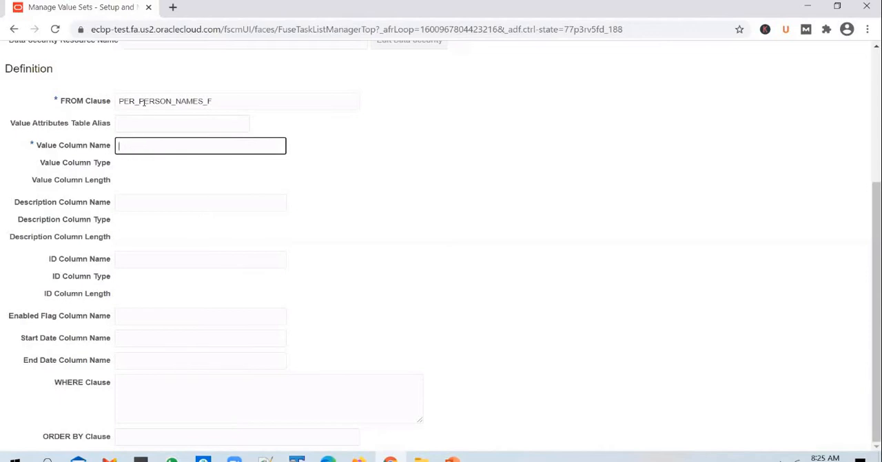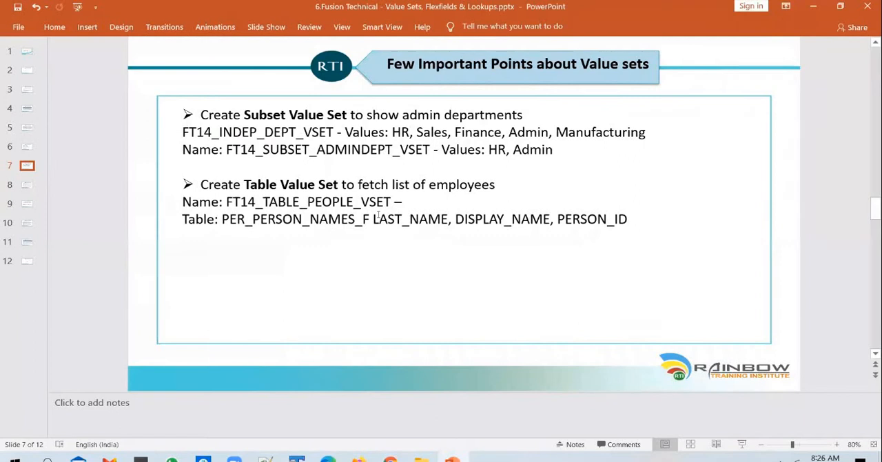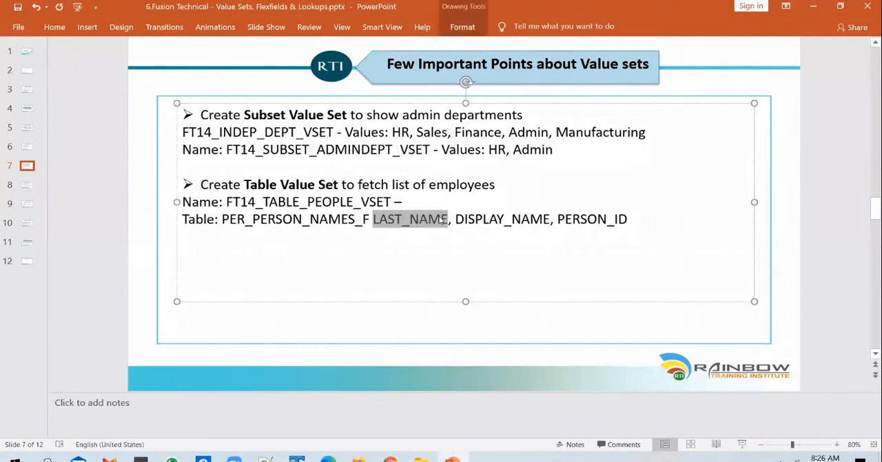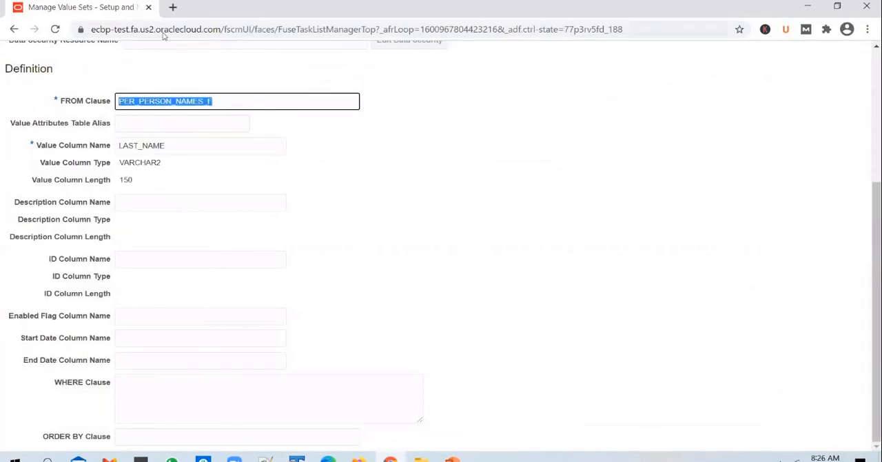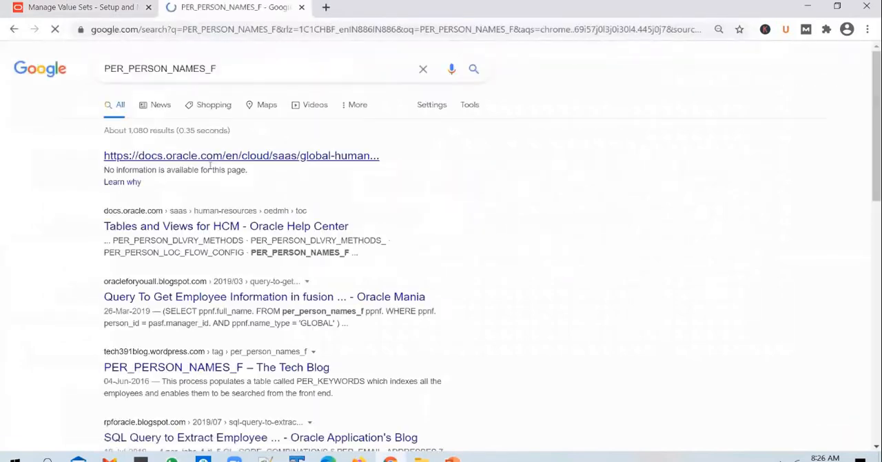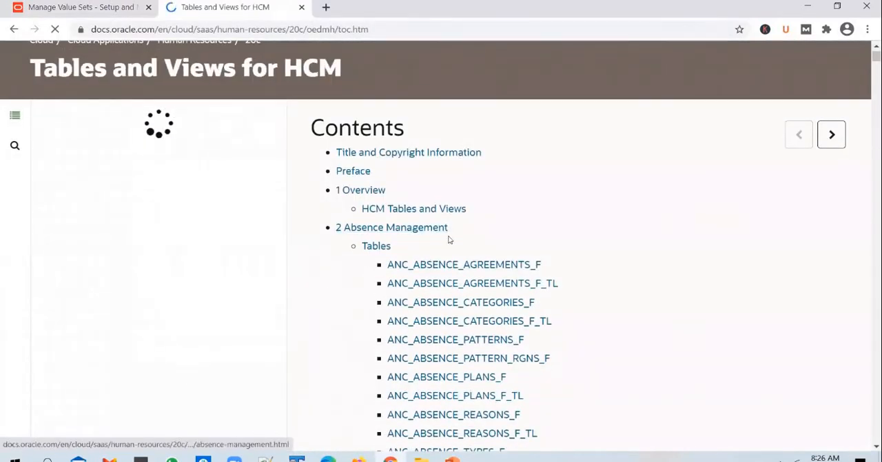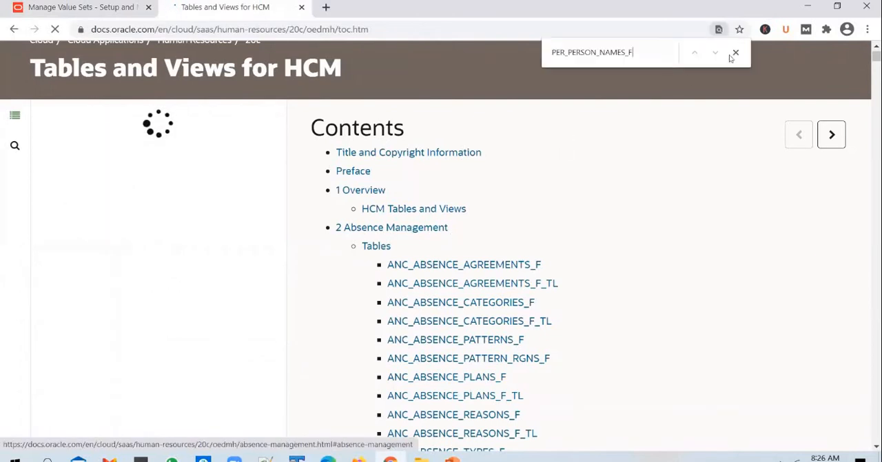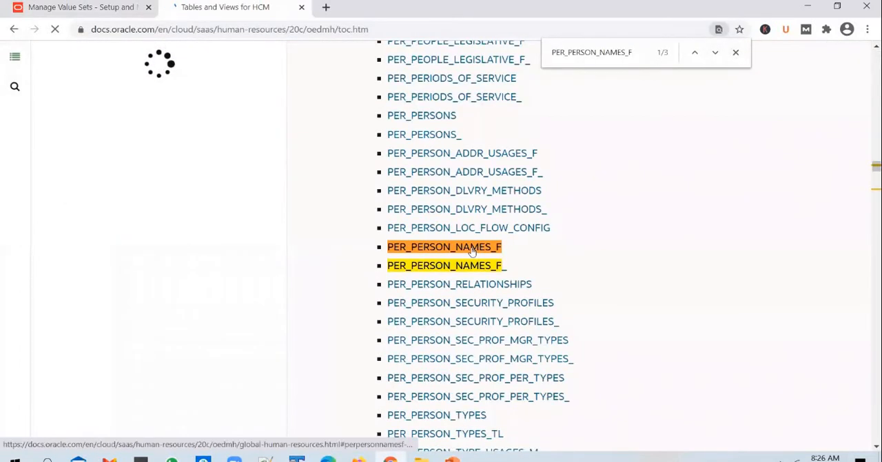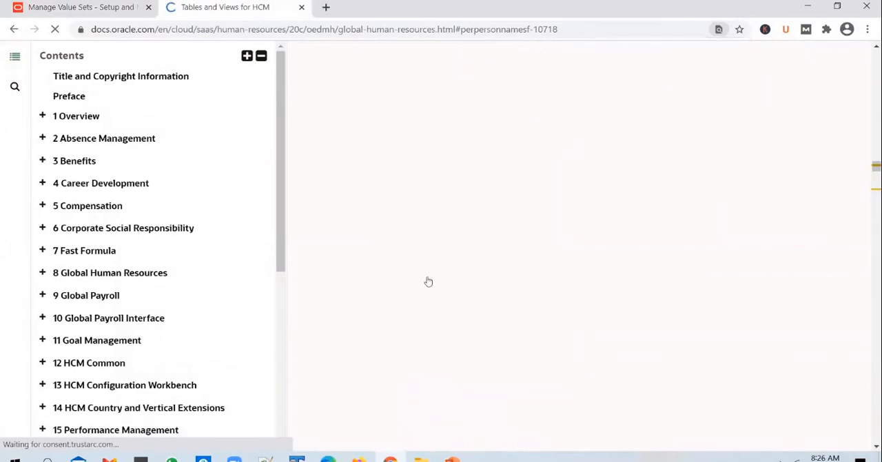And you can select the column name. So from this table, what is the column you want to pick up? Say, for example, you want to pick up the person first name or person last name. You type in the person last name. This should be the exact column name. So if you don't know the exact column names, you can just Google the table name, go to Google and look at the table details. If you look at the table details, that will give you the column information.